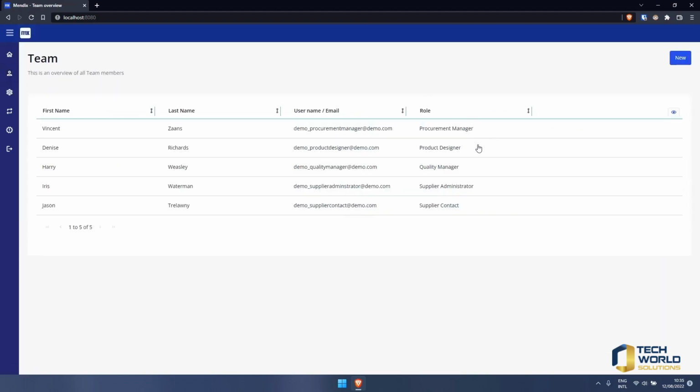As you see here, this demo supplier contact's team has one user of each user role that this application has for suppliers. We have defined the following roles: Procurement Manager, Product Designer, Quality Manager, Supplier Administrator, and the supplier contact we are currently logged in as.